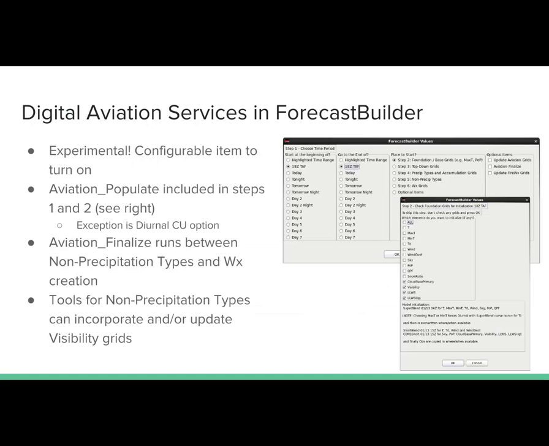Digital Aviation Services has also been incorporated into Forecast Builder. It's experimental, as is a lot of the Digital Aviation Services, but if you would like to give it a try, there's a configurable option to turn it on within the Forecast Builder configuration.